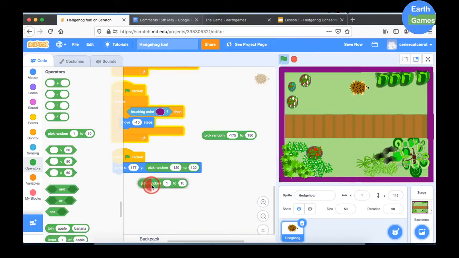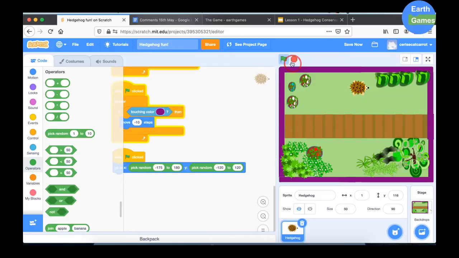To throw a block away, you just grab it and take it over here, if you haven't figured that out yet. So let's put this one back in there and check my hedgehog still works. Yeah, appearing randomly everywhere. The other thing to consider is make sure you save your project. You see I've got save now up here, so I'm going to save that because I want to make sure I keep my game working correctly.